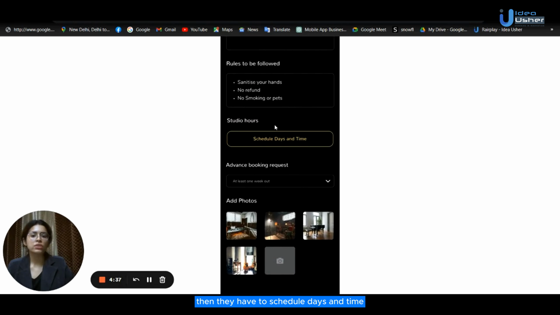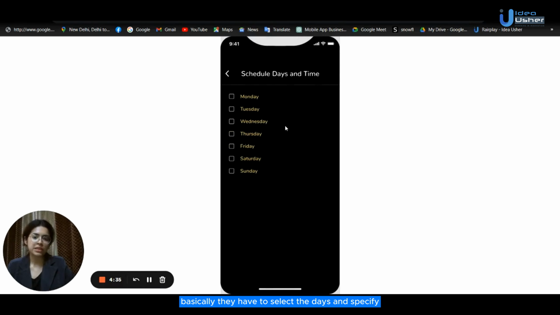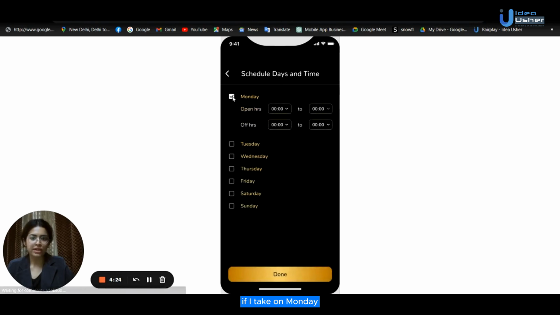Then they have to schedule days and time. Basically, they have to select the days and specify the timings on which the studio will be available. Just to take an example, if I take Monday, I have to specify the hours for which the studio will be available. Then, after specifying the days and time, they can go back to the studio details page.